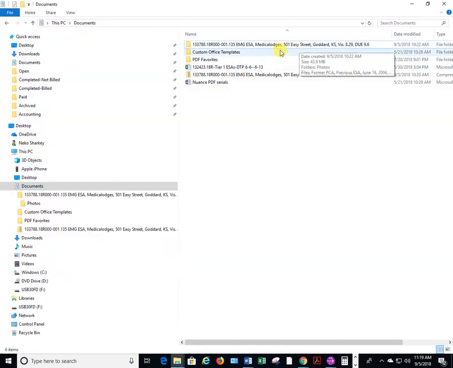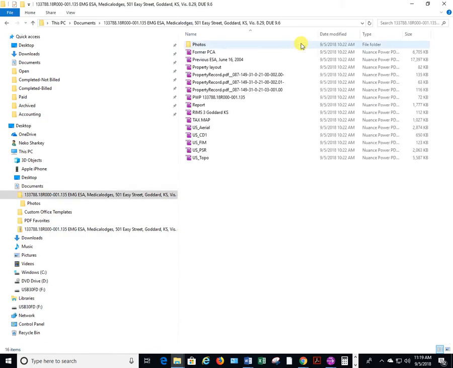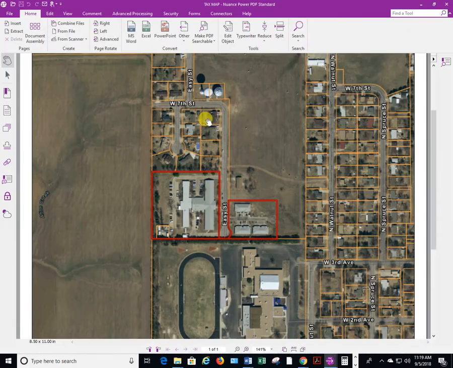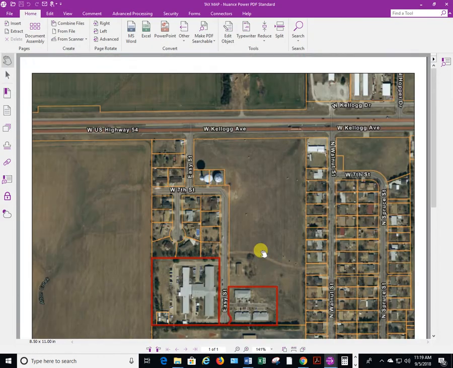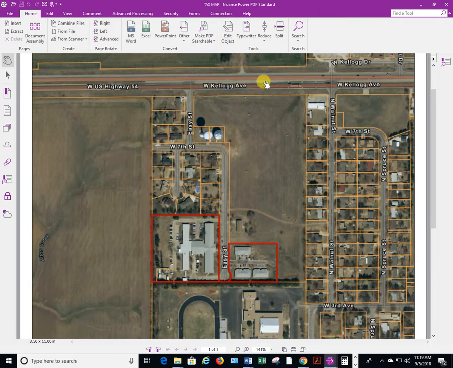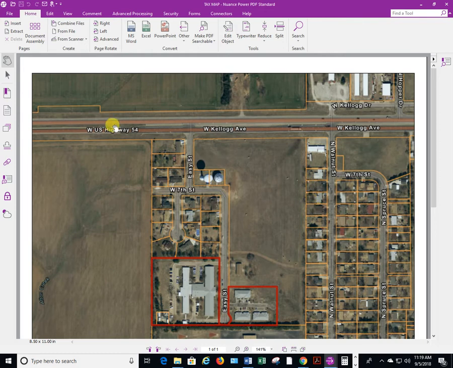Remember, you know your address. It's 501 Easy Street, Goddard, Kansas. That's where our site is located. We're also assuming you have already opened up your tax map. So I have this tax map open and I'm looking at it and I'm seeing some markers up here or tags that should help me locate my property.